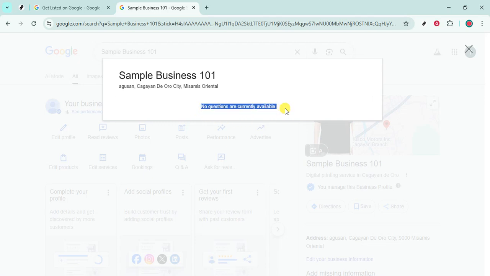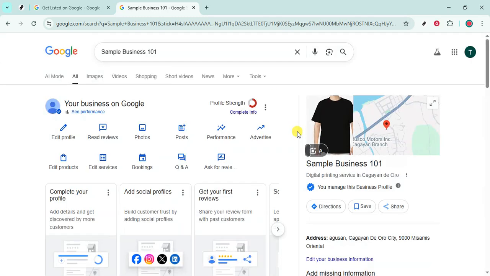When questions do appear, respond promptly and clearly. Keep your answers friendly, concise, and consistent with your listed hours, services, pricing, and policies. For example, if someone asks, "Do you accept walk-ins?" a helpful reply might confirm whether you do, any peak times to avoid, and where to find current hours on your profile. Avoid sharing private details in your replies and stick to information you're comfortable posting publicly. If anything looks off topic or inappropriate, Google provides tools to report content that doesn't follow the rules.